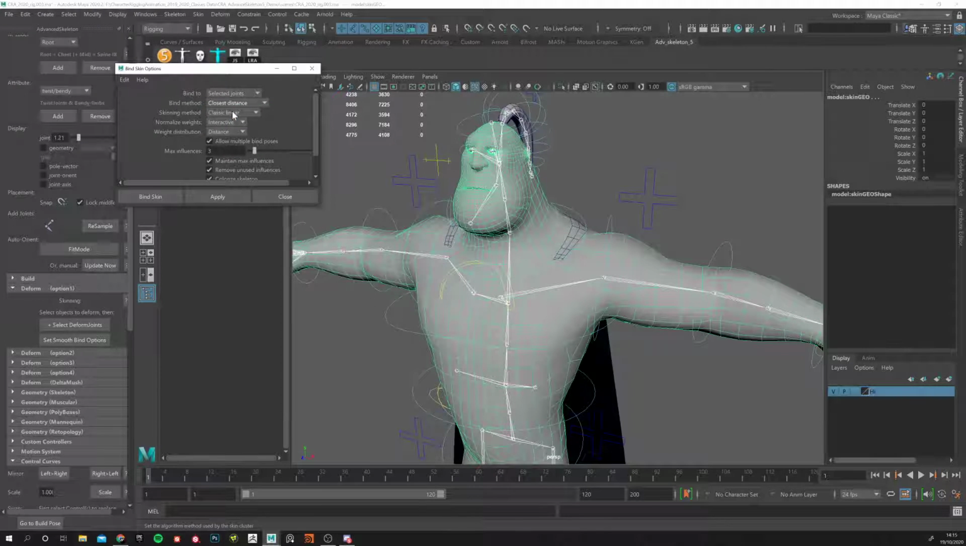This is very important. Skinning method, classic linear. The other one is a more modern sort of deformer system, and it is not supported by Unreal Engine 4. This is the one that is supported, so you need to put in classic linear. Normalize weights will be interactive because everything has to go from 0 to 1. I will show later on what that means.